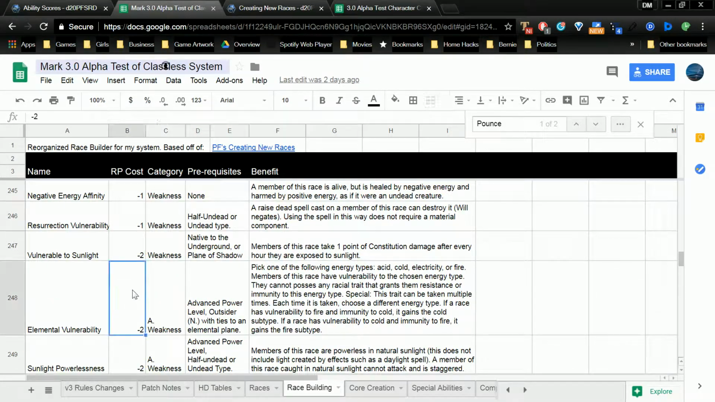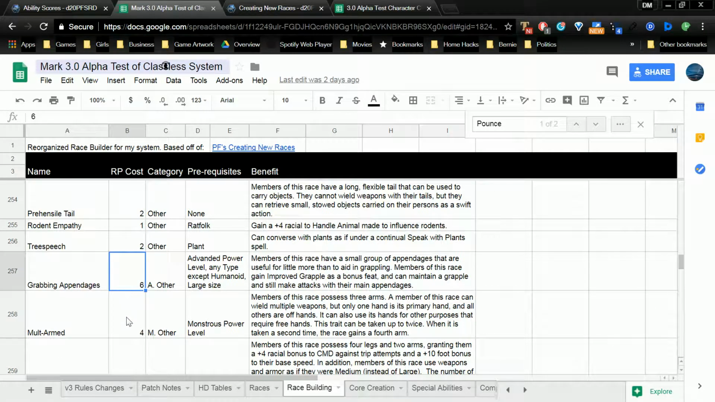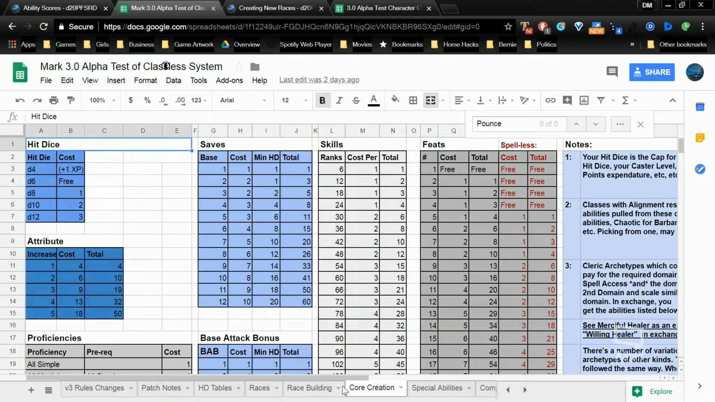And then we get into vulnerability, prehensile tail, grabbing appendages, multiple arms, quadruped if you want to build a lion-based 4-armed centaur creature. You can do that here. It's in your wheelhouse to be able to build in this game.